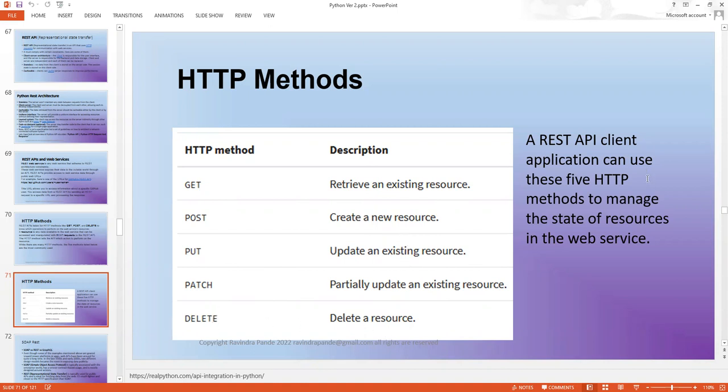A REST API client application can use these 5 HTTP methods to manage the state of the resources in the web service. So state is basically the HTTP methods you are processing for the particular API.